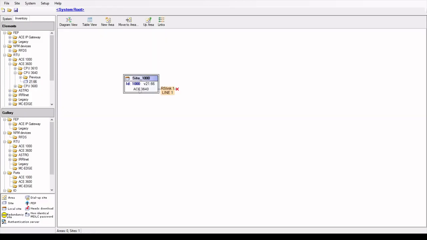So now we have a time syncing RTU. What if we have a network and want to be able to time sync that network, let's say on RS Link 1? How do we do it? We write a simple application.